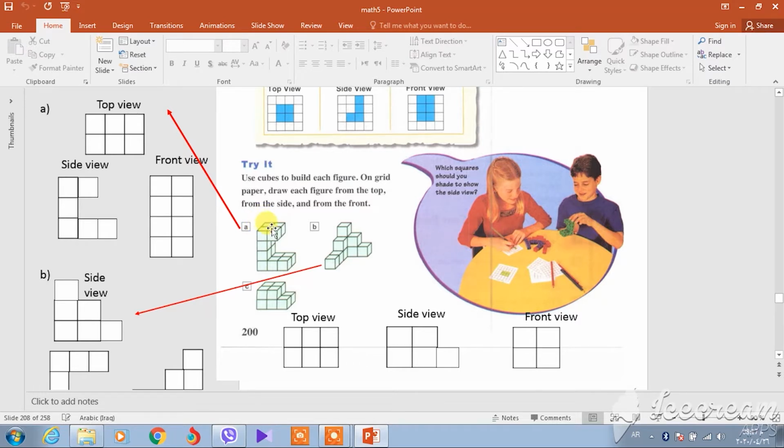1, 2, 3, 4, 5, 6. So if we look at this solid figure from the top, we see 6 squares. And if we look from the side view, we have 1, 2, 3, 4, 5, 6, 7. So from the side view we see 7 squares. And if we look from the front view, we see 1, 2, 3, 4, 5, 6, 7, 8. So we have 8 squares, student.